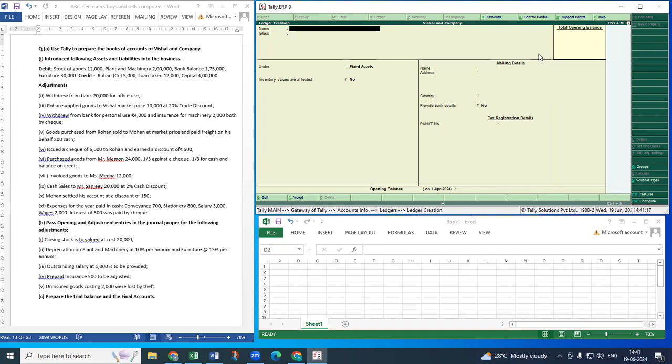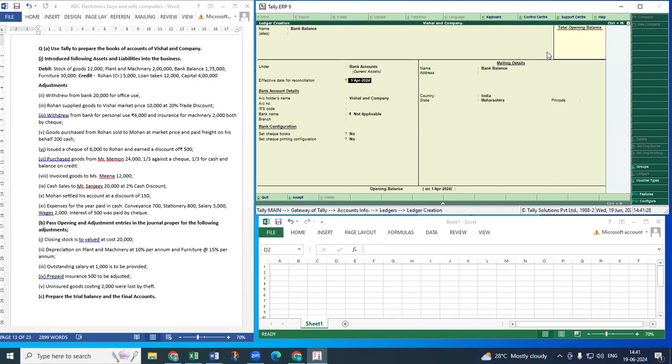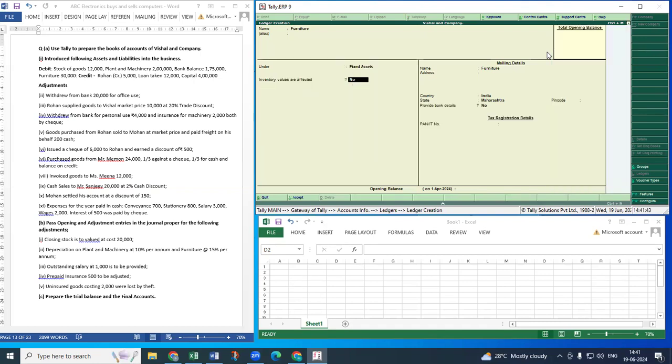Then bank balance. I am just creating accounts right now. So the bank account. They are asking about opening balance, account holder's name, etc. Nothing to be altered, so Control A directly. It will save the account. Furniture. Furniture will come under fixed assets, and inventories are not affected. Control A. It will save the account.